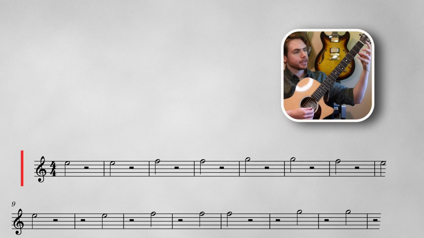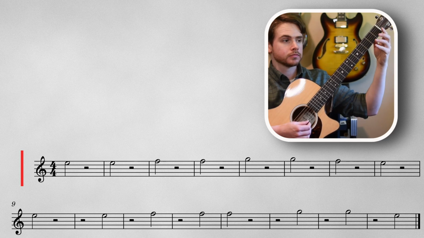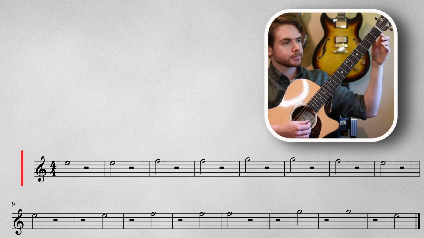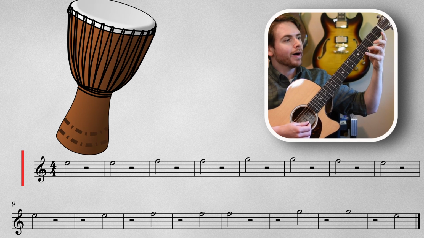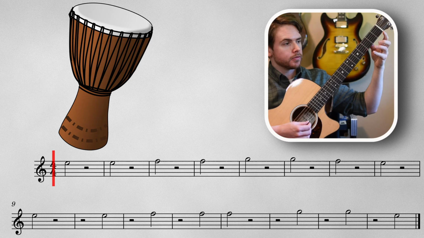Let's use half rests here. Here we go, same thing. Check the time signature, count the measures real quick, and set your inner beat. 1, 2, 3, 4.